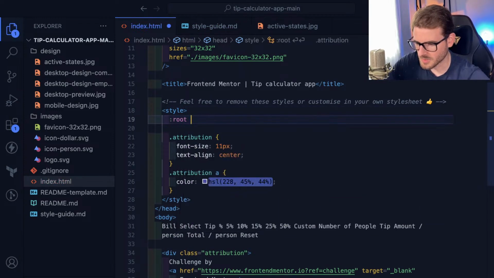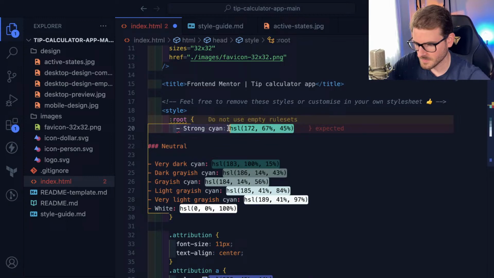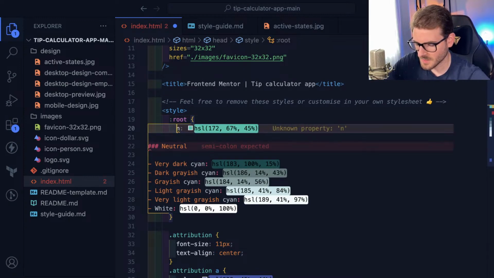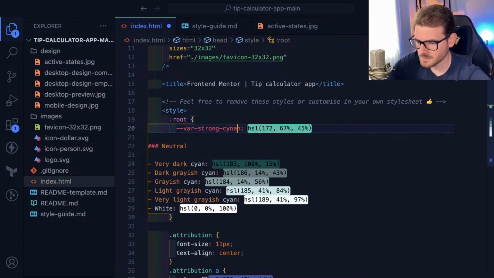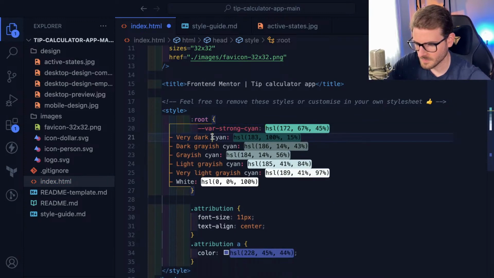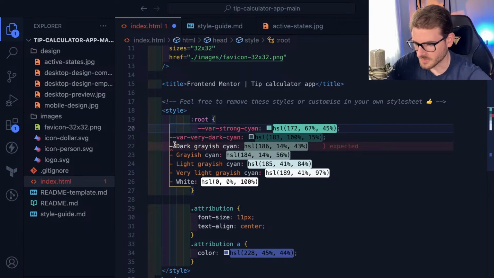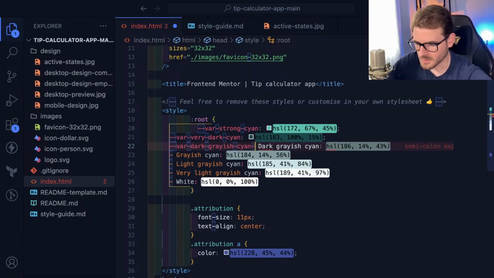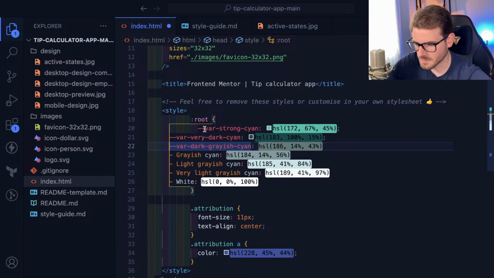And I think you do root, and you can do different colors here. So I can say strong. I don't know if I'm even doing these right. I haven't done CSS variables in a while. Var dark grayish. I don't know if I need to put the var in front of it actually, now that I think about it. I might just be able to do this. Anyway, let's just make sure this works.